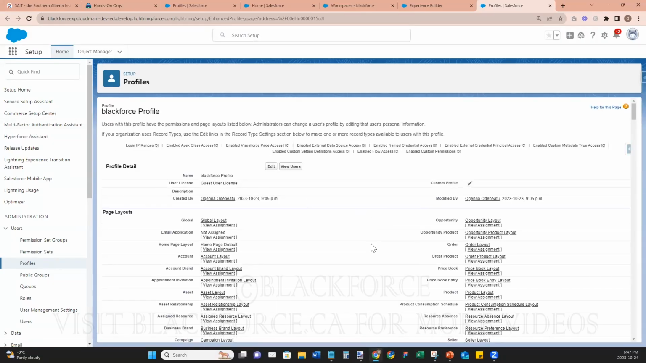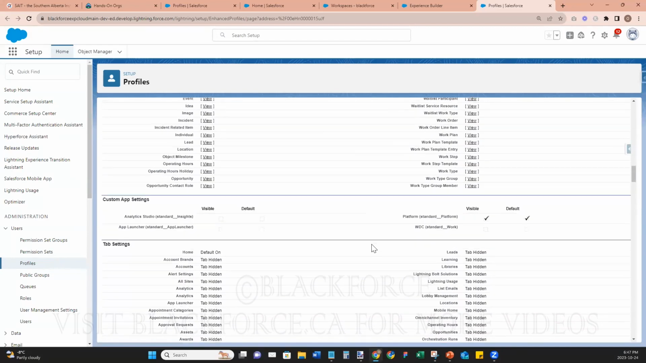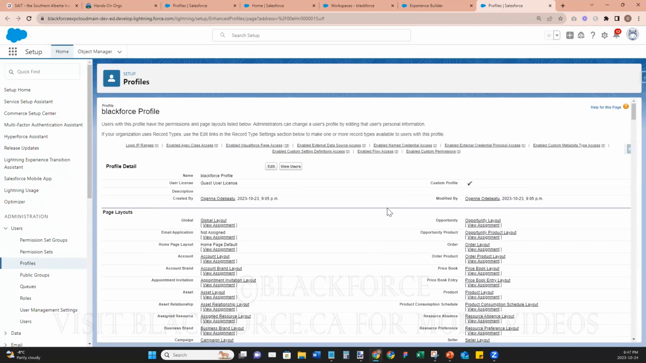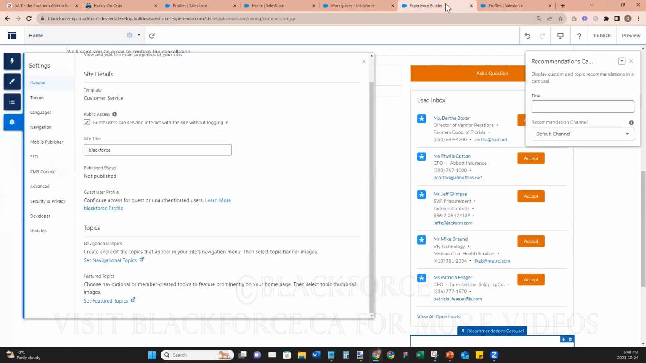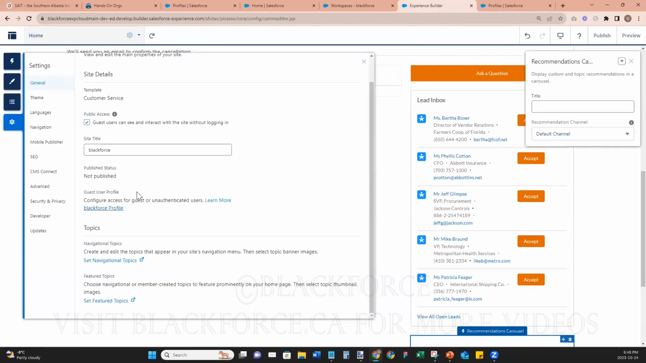it gives you all the settings that you can use to open up access for the guest user. This is the only place where you can access the guest user profile from. You will not be able to find it in the Salesforce org. This is the only place where you can find this. So then for topics, this gives more details about navigational topics and featured topics.